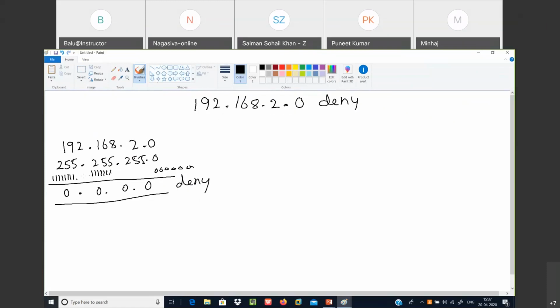But if I use the subnet mask, finally what are we going to deny here? 0.0.0.0, the whole network. The complete global ID is being denied, right? But my intention is to deny 192.168.2.0. So this is the problem with the subnet mask. So instead of the subnet mask, let me use the wildcard mask. Let me see it.